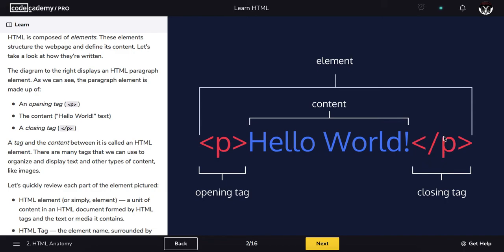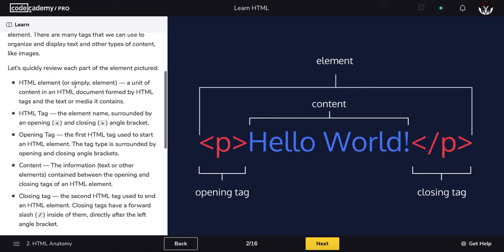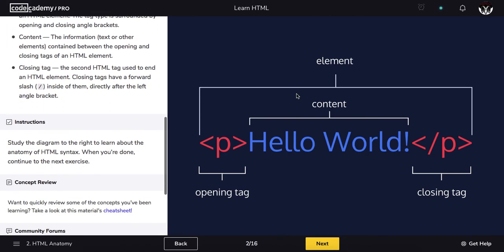So now it knows, okay, everything in between here is a paragraph. This starts the paragraph, this ends the paragraph. It's very important to have an opening tag and a closing tag, and almost everything will have that closing tag. So the element is this whole thing. It's made up of the opening tag, the content in between, and the closing tag. And if you have all that, then you've got the beginning of an element.